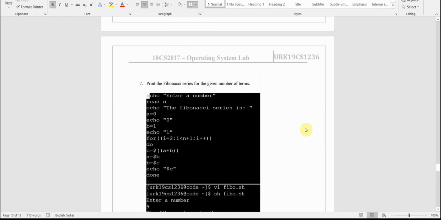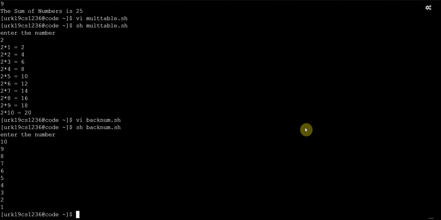Print Fibonacci series. Fibonacci series is very frequently used in coding. Fibonacci series is nothing but we need to add each number. So first we'll be having 0, then 1, then 1 plus 1 will be added, then that will be 2, 2 plus 1 will be 3, and 3 plus 2, then 5, and it will keep on going in that way. So this is the Fibonacci problem.